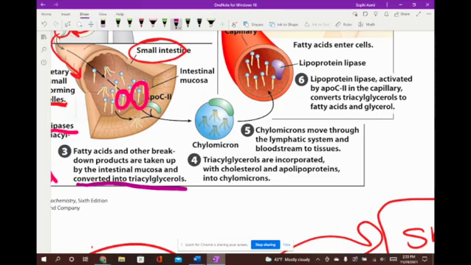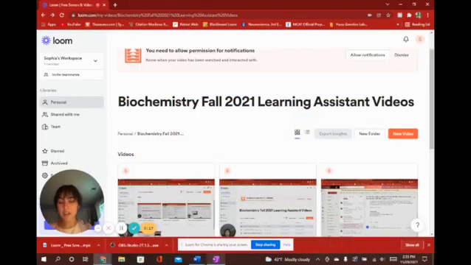So you take these single fatty acids and convert them back into triacylglycerols. The triacylglycerols are incorporated, obviously, with cholesterol and apolipoproteins into chylomicrons. That's a little bit of extra information. All you really need to know is that the chylomicron takes the triacylglycerols that you just converted back into the bloodstream. And honestly, yes, it has cholesterol and other portions, but chylomicrons mainly transport triacylglycerols. Hopefully so far this has made sense, but I'm nearing the end.